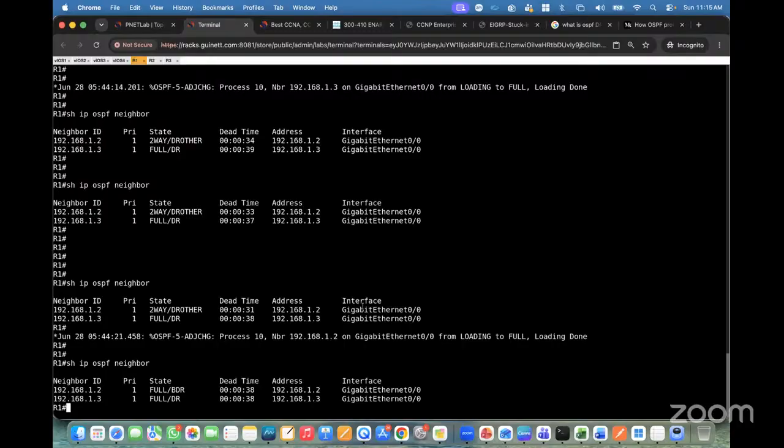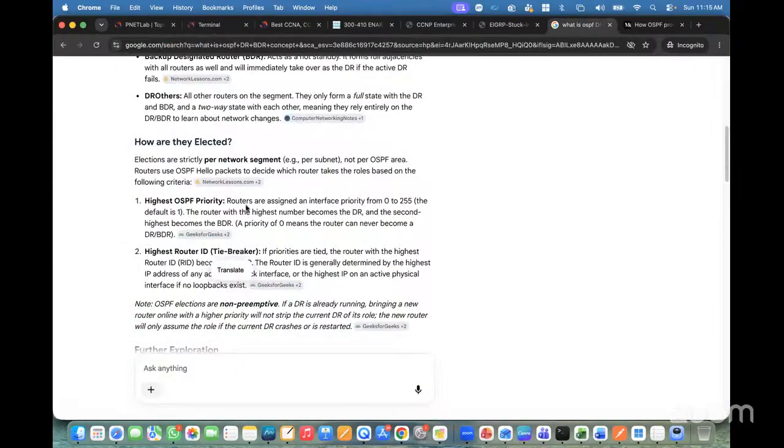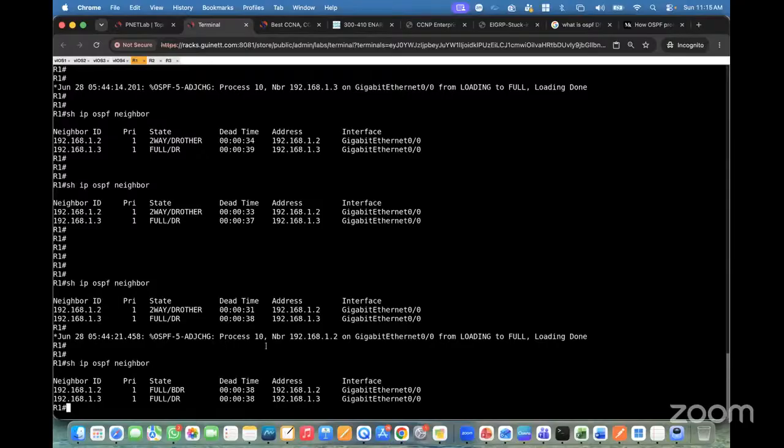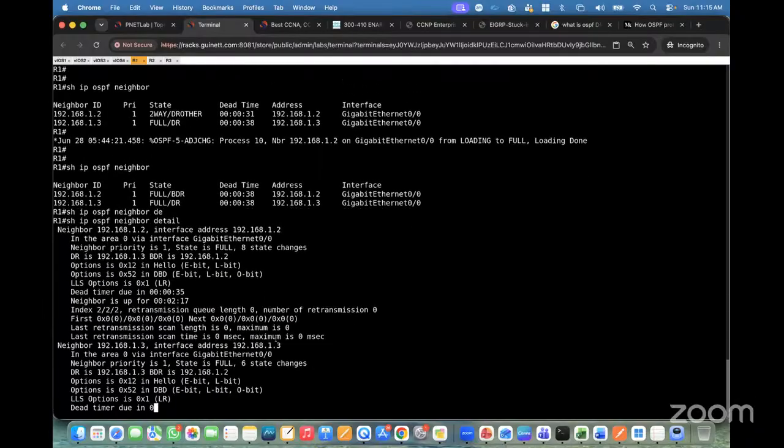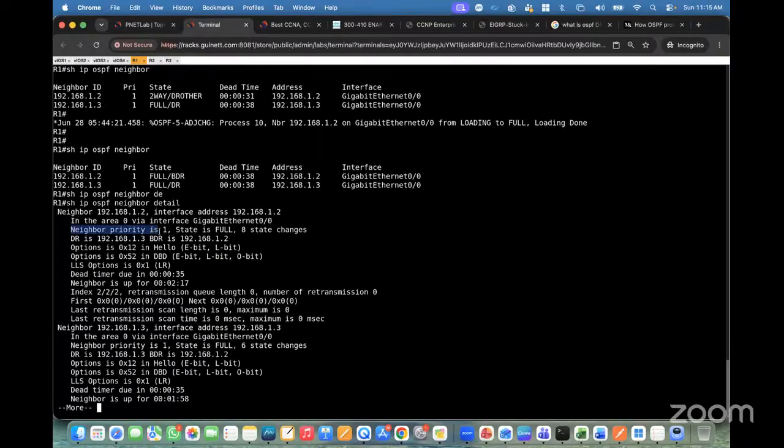So if there is no router ID, what is the default router ID? Sorry, I asked the wrong question. We haven't configured the loopback. Priority, sorry. What is the default priority? The default priority is 1. If any router has a priority of 0, it will never participate in the DR and BDR elections. See, every neighbor has a priority of 1. Clear? So the default priority is 1.